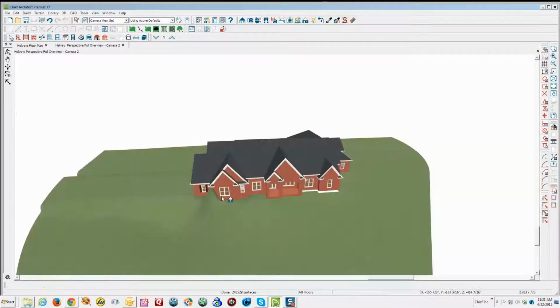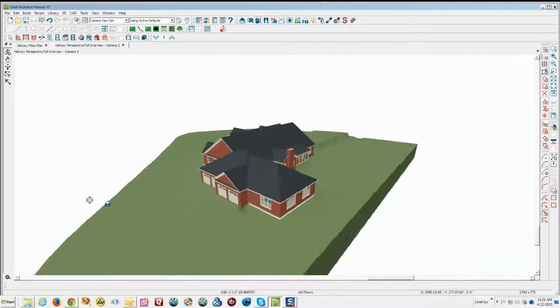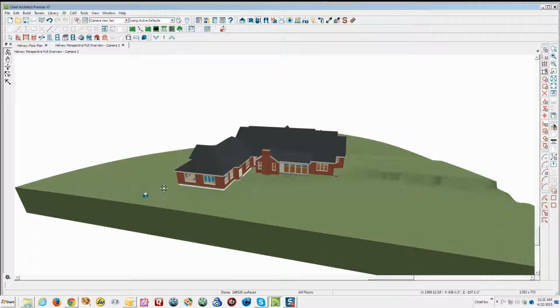That helped a little bit. Okay. This tutorial wasn't about terrain, but what the hell.